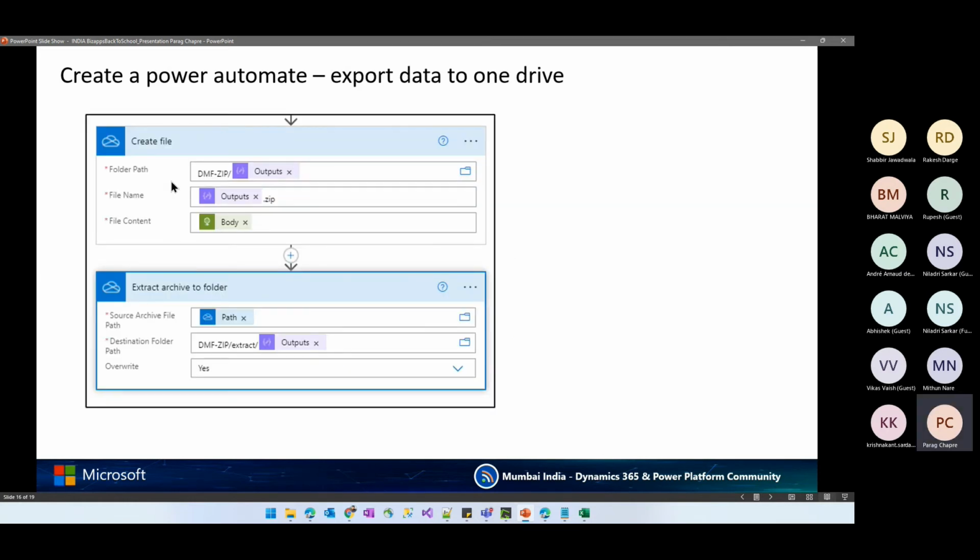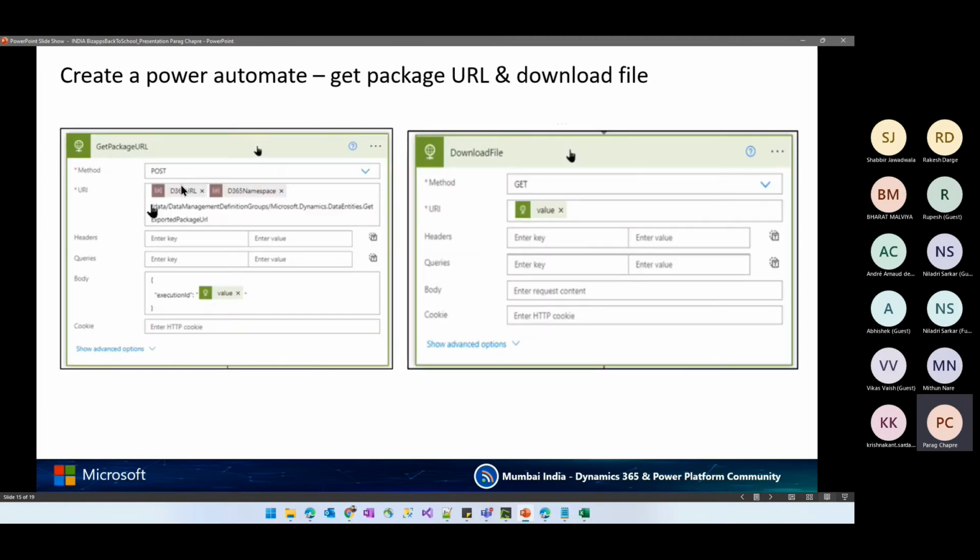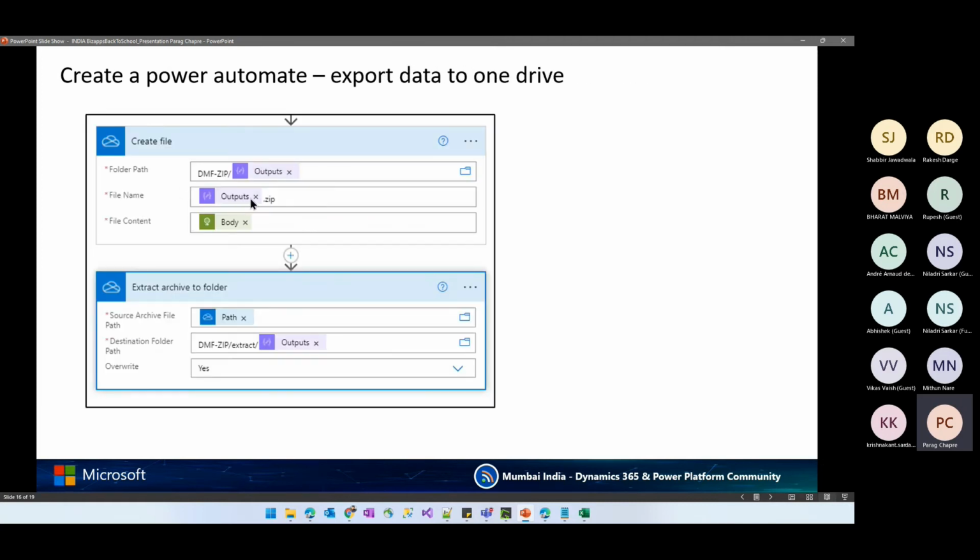And then once this step is done, we can check the execution status, whether it is already executed or not yet run. Then we have to provide an apply to each loop as a conditional loop, and if it is successful, then we have to create a file on the OneDrive.